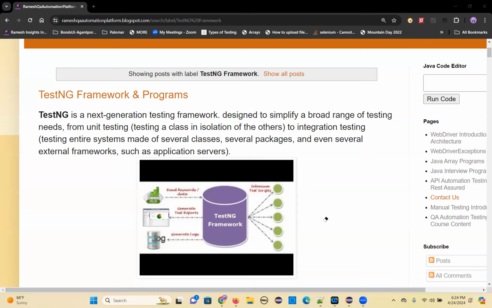And also, let's understand what TestNG is. TestNG is a next generation testing framework, designed to simplify your testing needs in a very easy and understandable way. You can develop robust test cases, from unit testing to integration, system testing, end-to-end testing, and regression test cases. All kinds of test cases you can write with the TestNG framework.